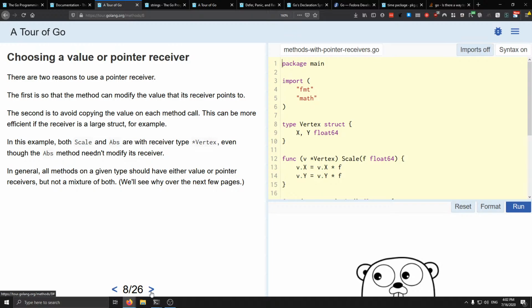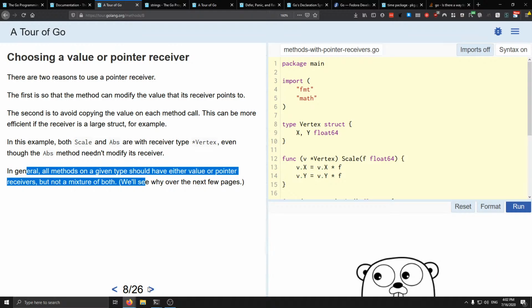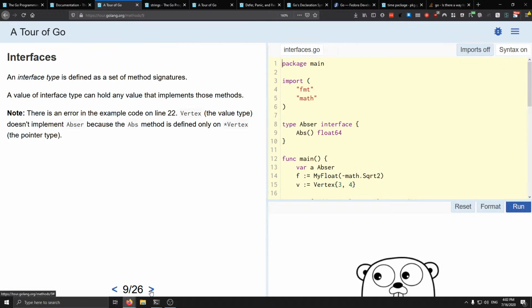Choosing a value or pointer receiver. The first is so that the method can modify the value. The second is to avoid copying the value on each method call. In this example, even though the Abs method doesn't need to, in general, all methods on a given type should have either value or pointer receivers, not a mixture of both. Yes, fair enough.